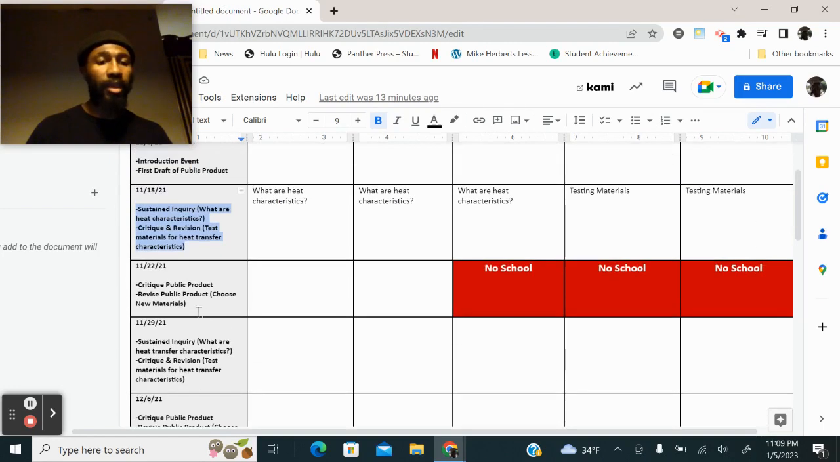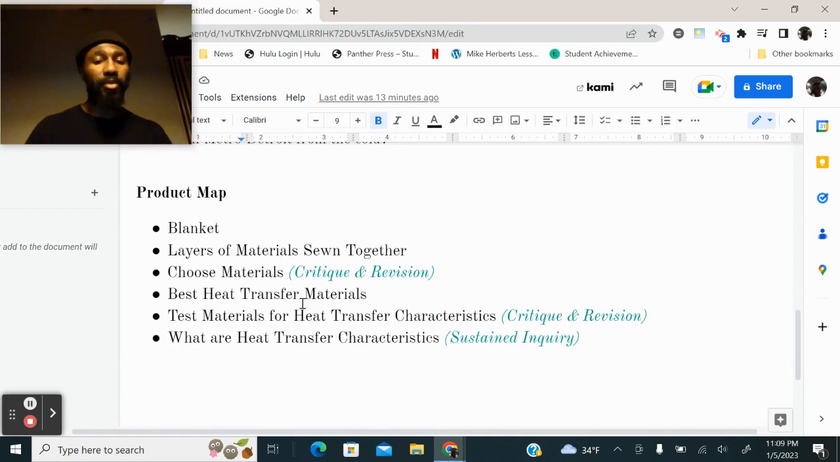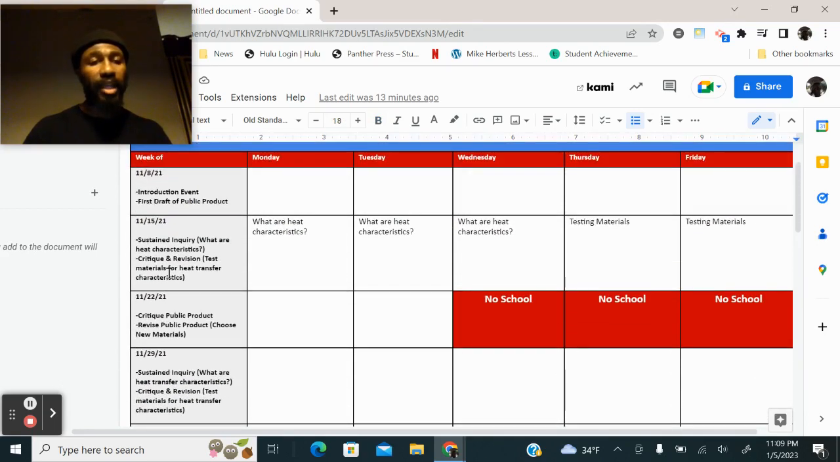In the following week, we have more opportunities for critique and revision. Particularly, we see choose new materials for their blanket, which are the next set of steps in our product map. Now, it is at this step that I want to highlight the purpose of the product map. The product map is a way for us to go through that process of sustained inquiry and critique and revision while making sure we are on track to complete our public product.